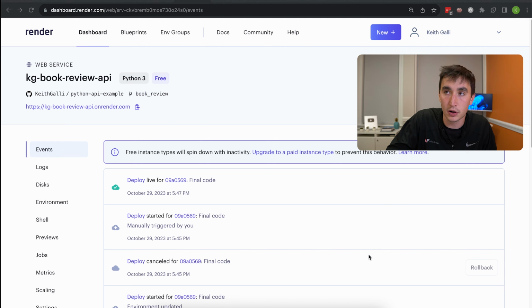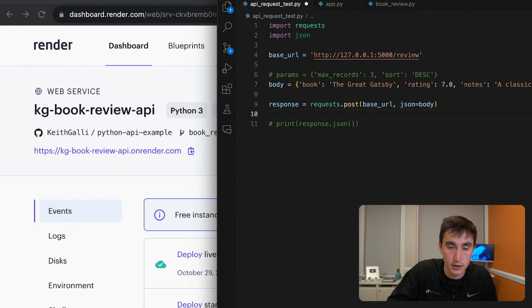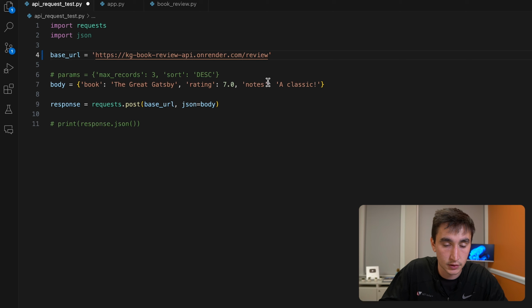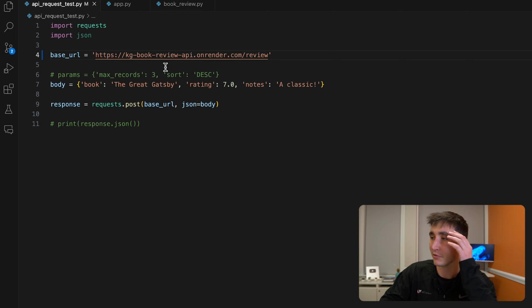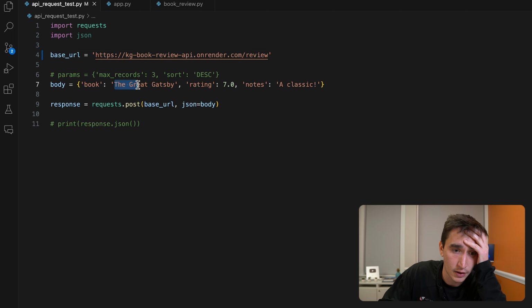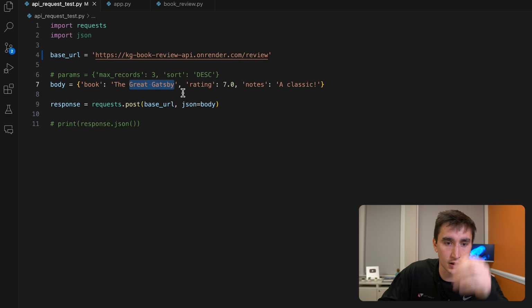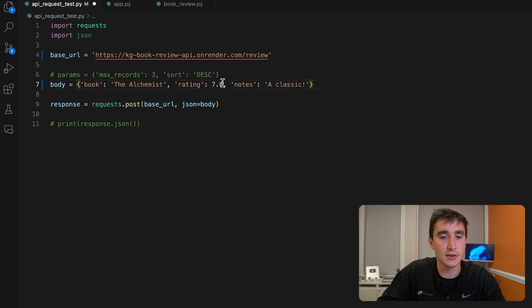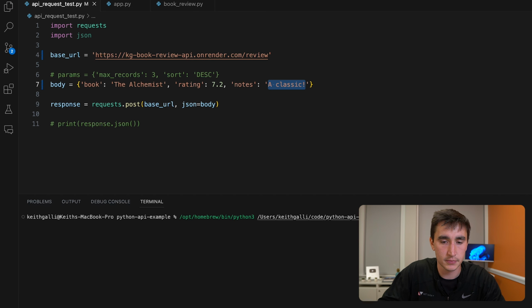Let's go back to our handy dandy code and paste in this URL. And let's add another book. I'm trying to think of a book. We'll do The Alchemist. That was a good classic. Just a nice, easy read. I'm going to leave the text here. It's also a classic. Run that.